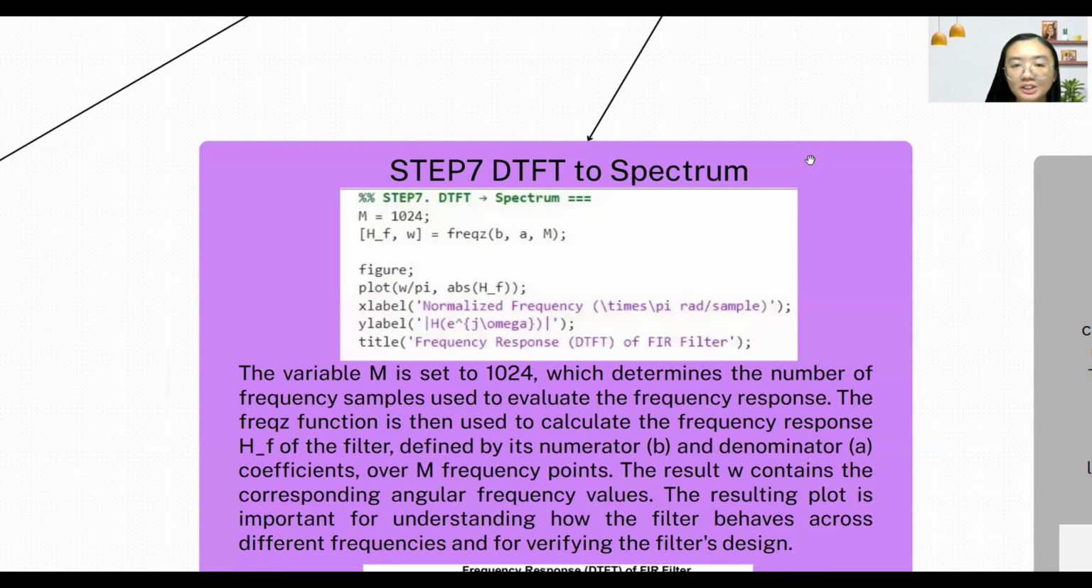My name is Lisa from Section 1 Group 2. Now I would like to explain step 7, which is from the discrete-time Fourier transform, DTFT, to spectrum. The variable m is set to 1024, which determines the number of frequency samples used to evaluate the frequency response. The freqz function is then used to calculate the frequency response H of the filter, defined by its numerator b and denominator a coefficients over m frequency points. The result W contains the corresponding angular frequency values.